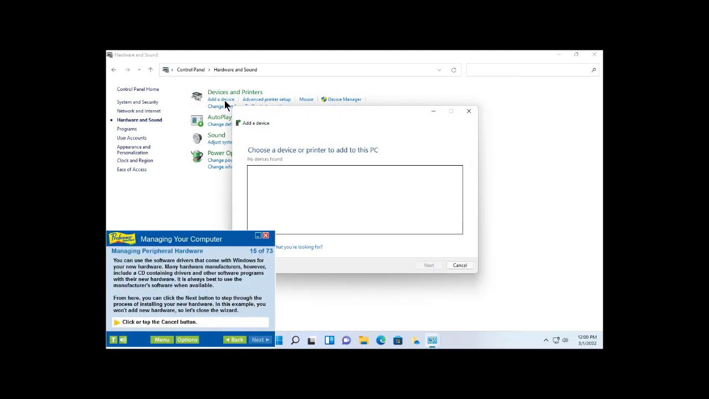You can use the software drivers that come with Windows for your new hardware. Many hardware manufacturers, however, include a CD containing drivers and other software programs with their new hardware. It is always best to use the manufacturer's software when available. From here, you can click the Next button to step through the process of installing your new hardware. In this example, you won't add new hardware, so let's close the wizard.